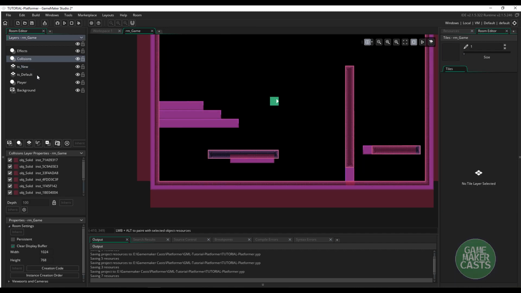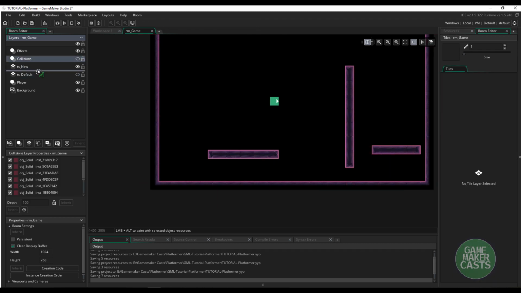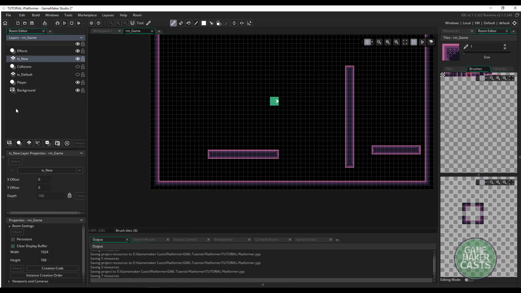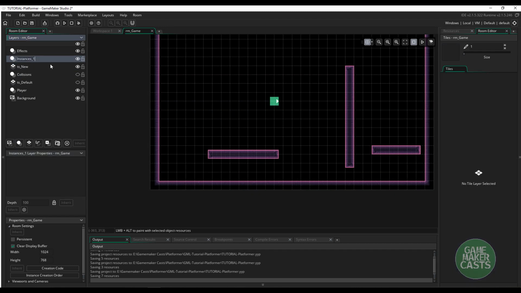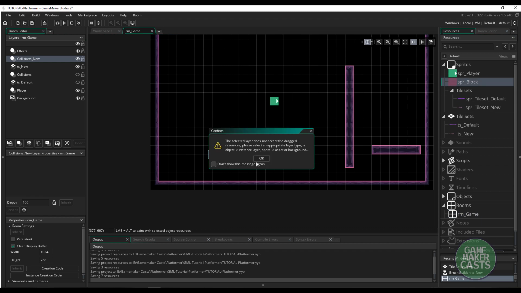And with that, let's make sure we turn off our default, and let's turn off the collisions. We'll drag it down into here, and let's make a new instance. We'll call it collisions_new. And all we want to do is go to our resources and start dragging out this block here.